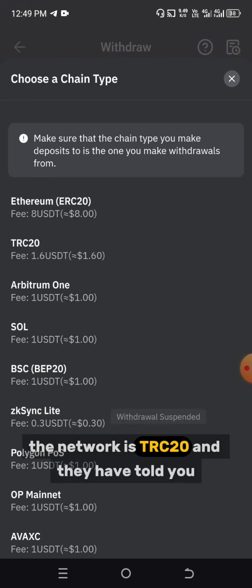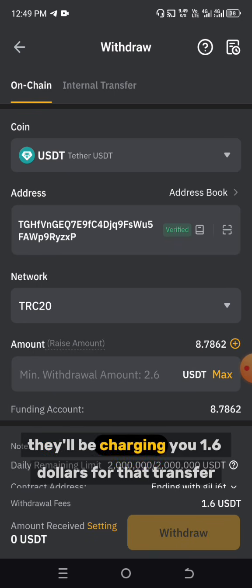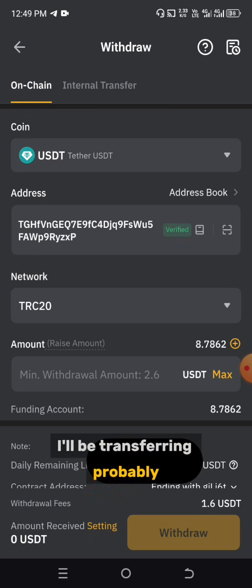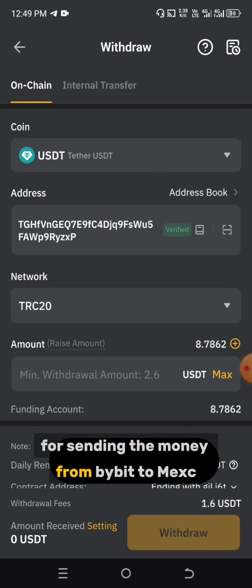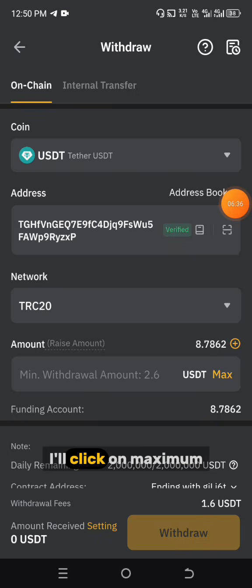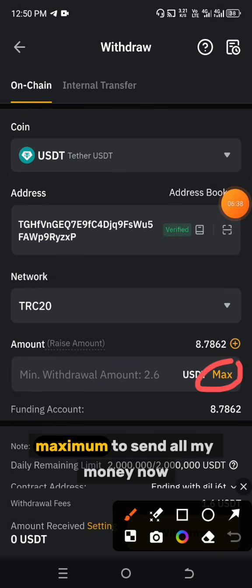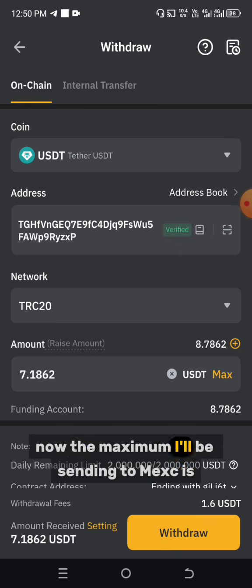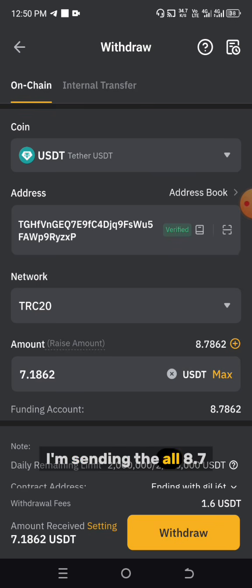The network is TRC20, and they have told you they'll be charging you $1.6 for that transfer, which means from this $8.7 I'll be transferring, probably I'll be losing 1.6 for sending the money from Bybit to Mexc. So what I just have to do here is to click on maximum so that it will send all my money. Now the maximum I'll be sending to Mexc is the whole 8.7.